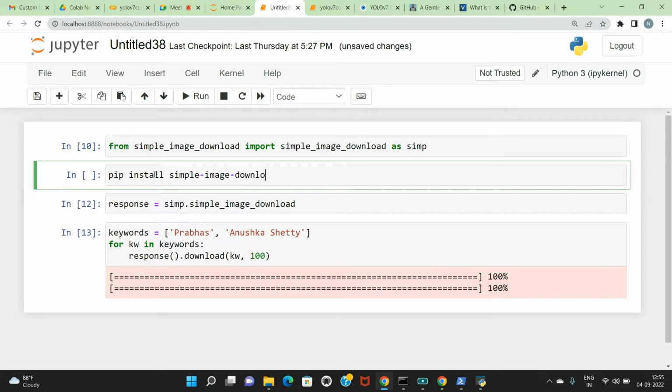This library you need to install, or you can search on Google for simple image download to install this particular library. You will get it on Google. It is available. Just try to find out pip install simple image download. It will be available on Google. It will let you know.